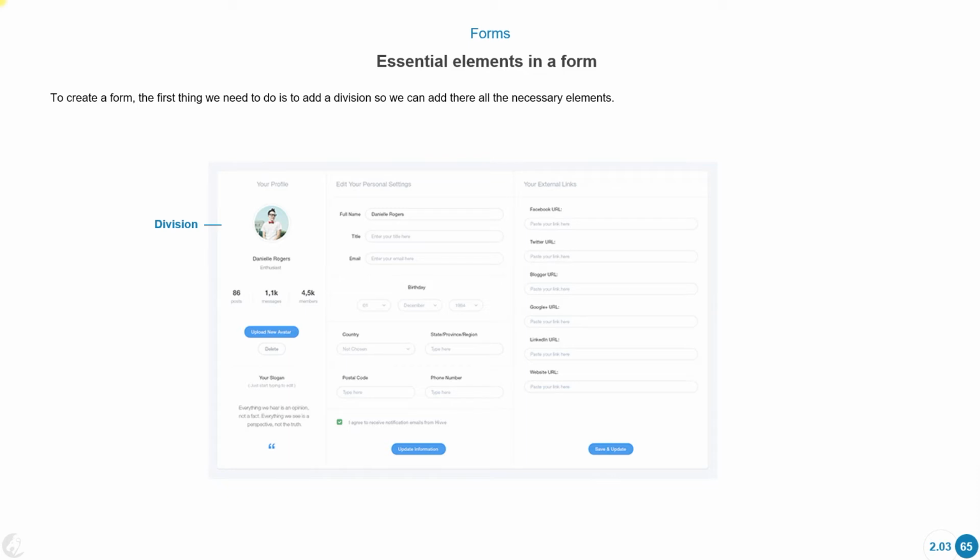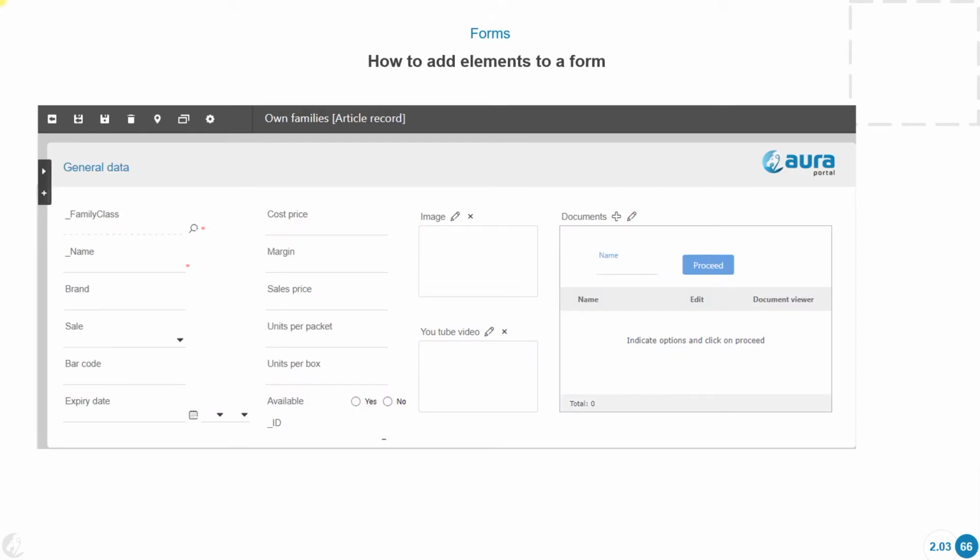To create a form, the first thing we need to do is to add a division, so we can add all the necessary elements. Here we can see the division. In this form we include several elements: buttons, the background, complements, where we can add text and images, and fields. How to add elements to a form. From option A panel, we can configure the division and its contents. From B, we can add contents to the form.